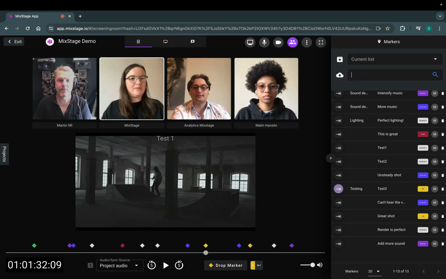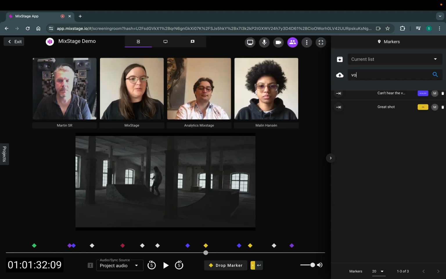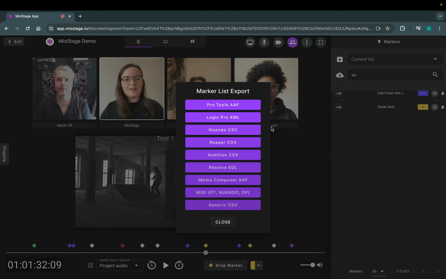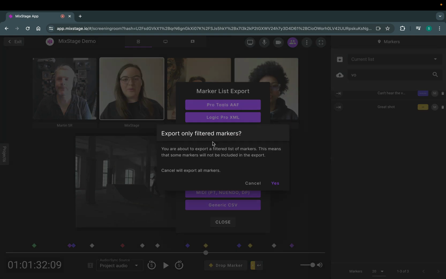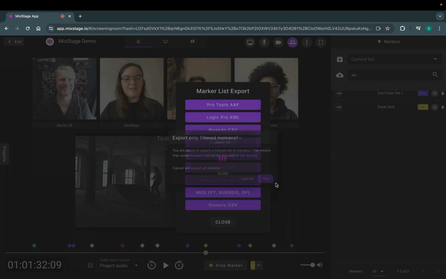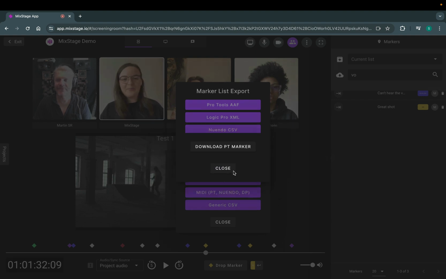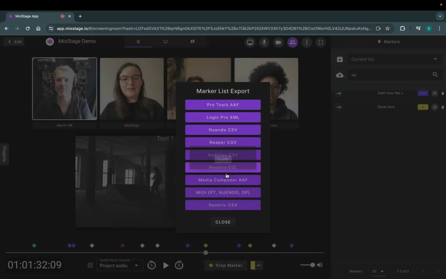Once your session is finished, you can export your marker list and format it to be compatible with many of today's industry standard video and audio editing software. For exporting only one type of marker, or markers placed by a specific person, filter the marker list before exporting. The system will then ask you whether to export only the shown markers or all. For Pro Tools, importing the exported AAF file is a simple drag and drop into the Pro Tools session window.